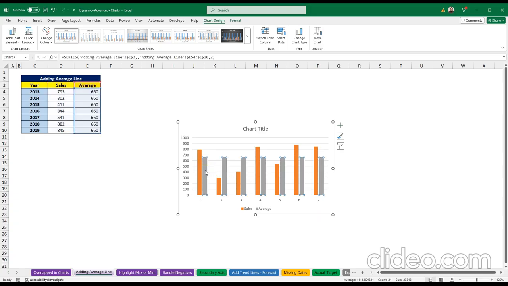Now here you can see that all the averages, which are in gray color, are equal, because the average is equal, definitely. But the representation of the average as a column is not correct. This is inappropriate. We just need a straight line. So this states that we need to change this chart type.